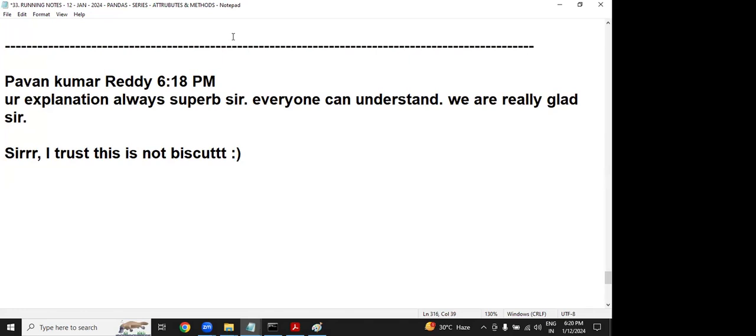Most of the attributes are from pandas, functions are from Python actually. Yeah, Srikant, you're right, sir. Most of the attributes are from pandas, functions are from Python actually. Right. All right. Let's move to the discussion.